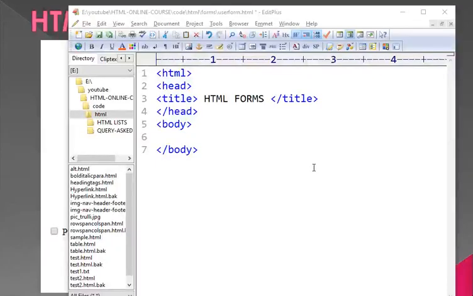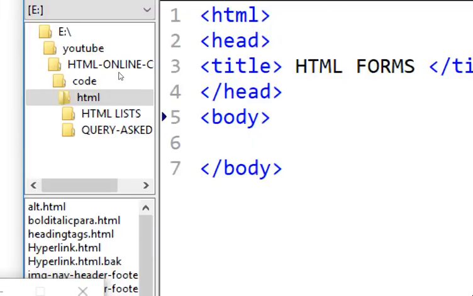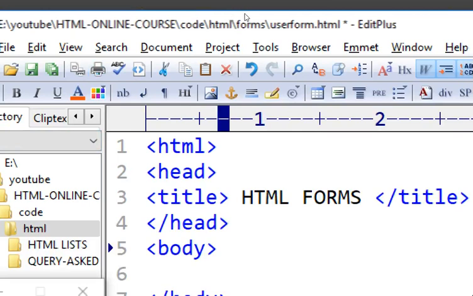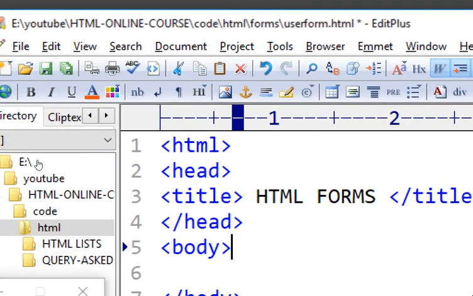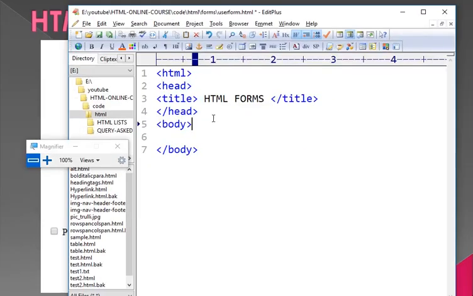Start designing HTML forms, right? I already created and saved it as an HTML file with an extension of .html. I have given a name as user form, right? So don't forget to save it as HTML, right? This is the basic structure. I have defined the HTML head section, I have given a title, and I closed the head section.